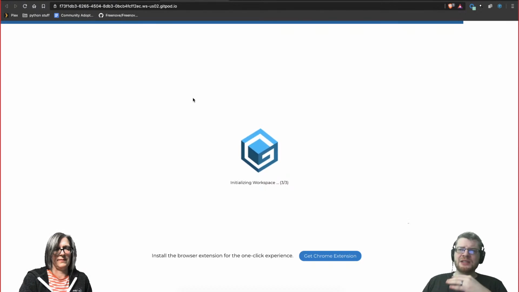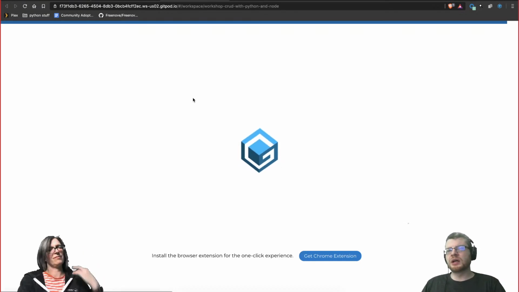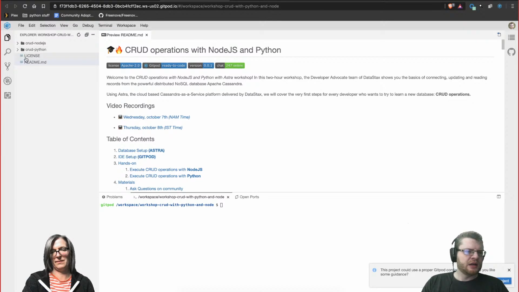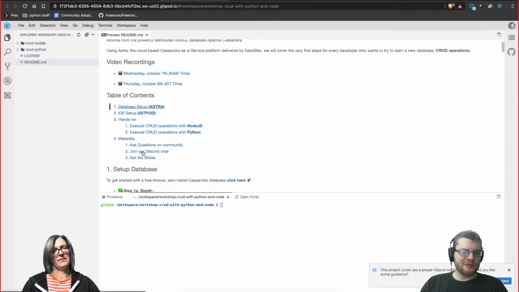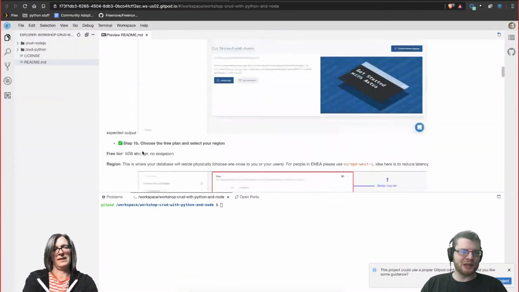Gitpod, for anyone who hasn't used it, is essentially just an online IDE. It's very similar to VS Code. I think they're actually using the same material UI elements between VS Code and Gitpod, which is technically using Theia, which is an open source project. So, okay, we got our README there, just like you could see before, the same stuff we were just going through on GitHub, which is really nice.